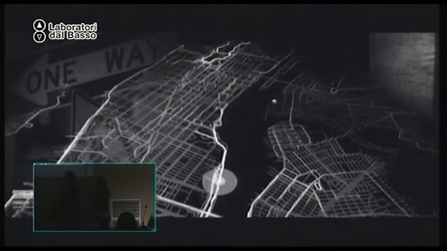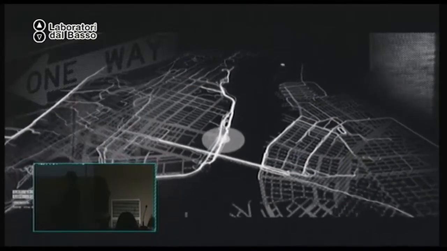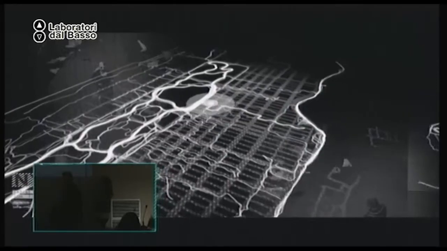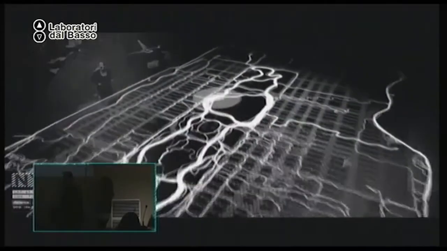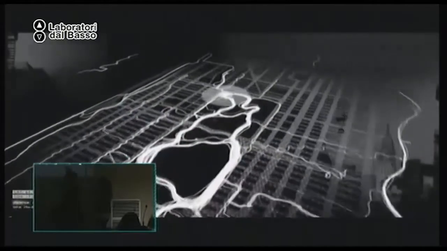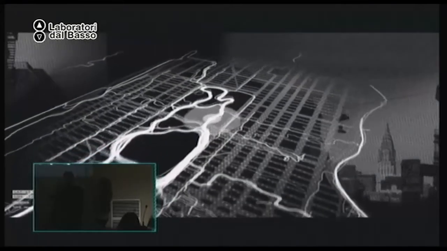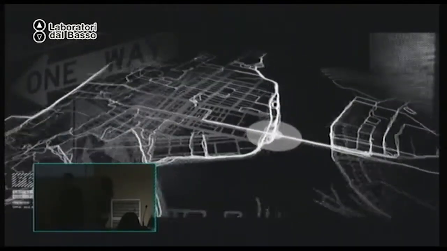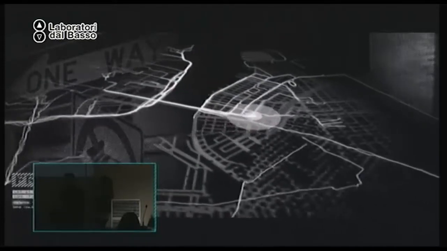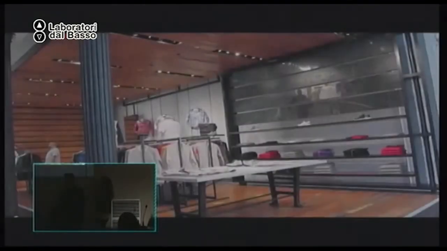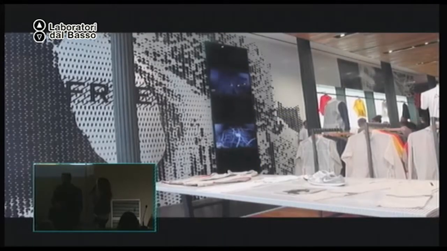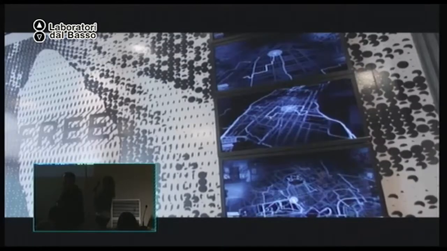Nike Plus, the tracking of runners in New York City. Nike also wanted to show the tracks where you can go running in New York. And in the Nike stores they have this running in real time. As you can see here, there's the displays.